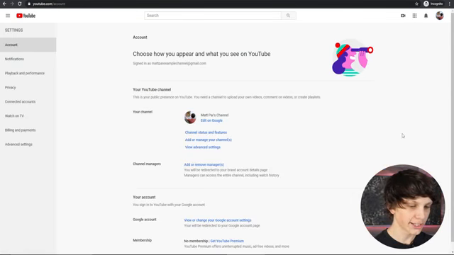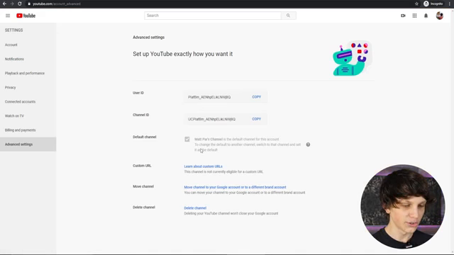And then right here, you can actually view advanced settings. And within here, you're going to be able to do things like add a custom URL for your YouTube channel. By default, the URL for your YouTube channel will show like this, just a random string of characters. To make it look better, I recommend putting in a custom URL.